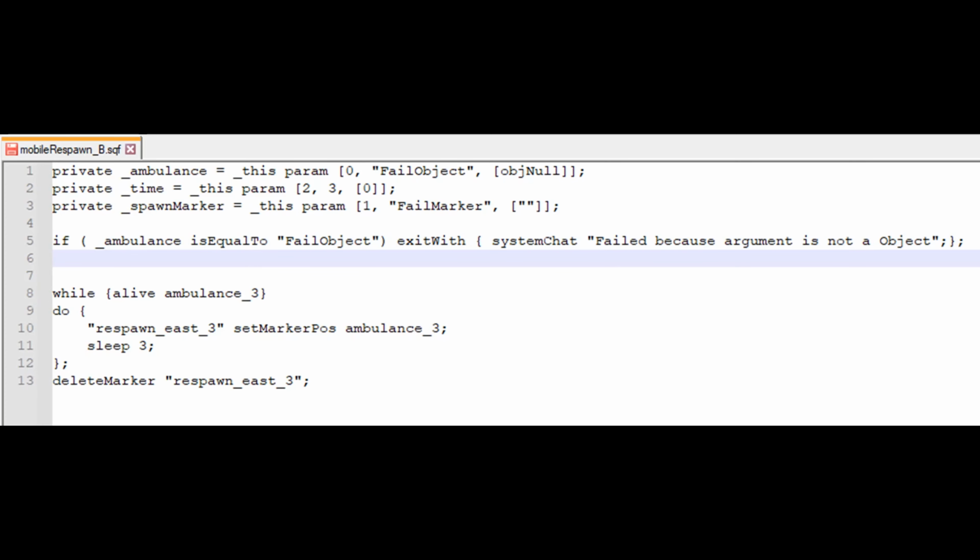The other exit with statement has a similar setup: if _spawnMarker is equal to fail marker, exit with systemChat "failed because argument is not a string". The only differences are the variable name, which is now _spawnMarker, and the value, which is fail marker instead of fail object. Additionally, the system chat message will indicate that it failed because the argument is not a string instead of an object.